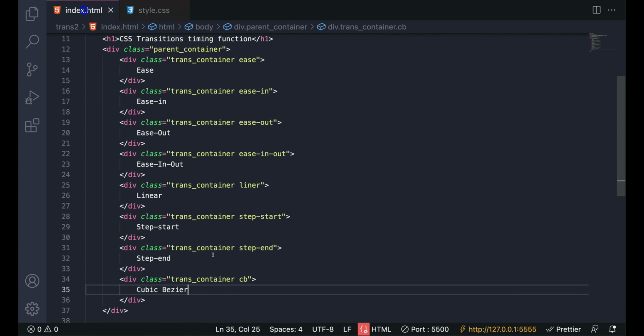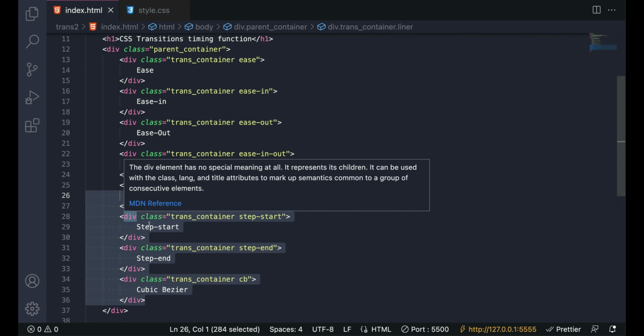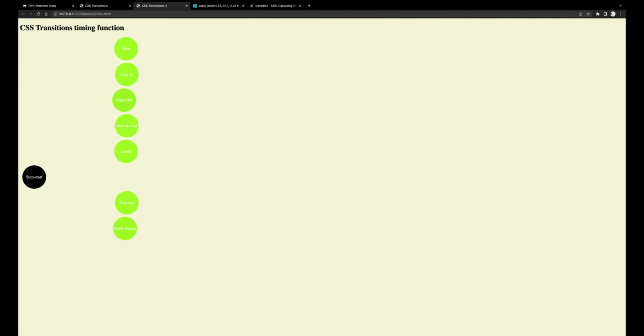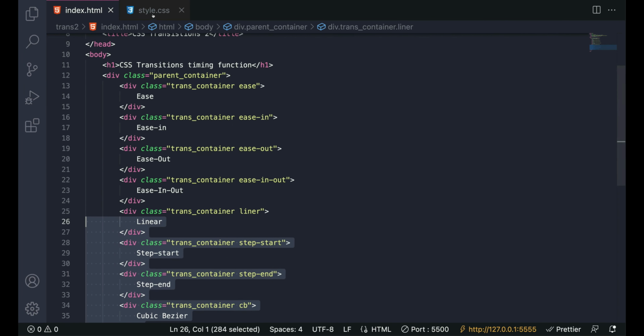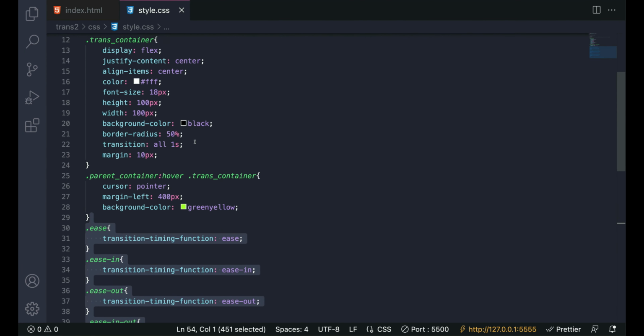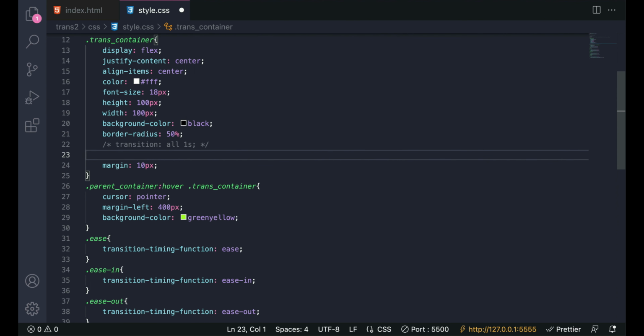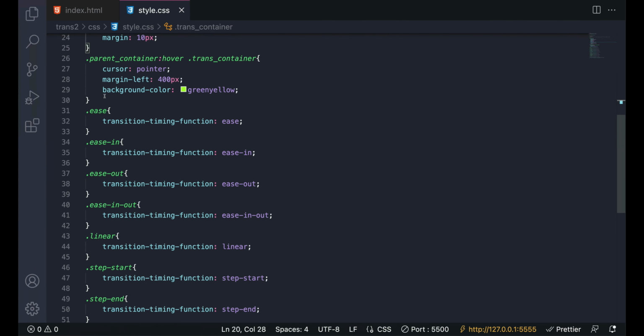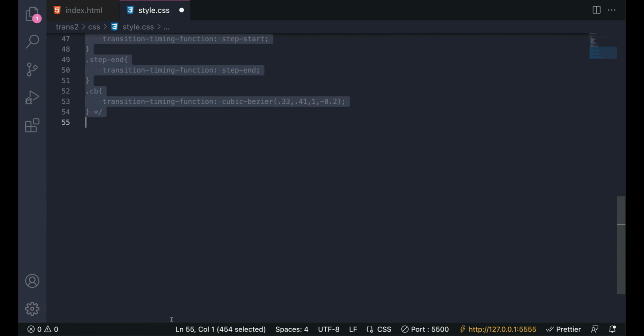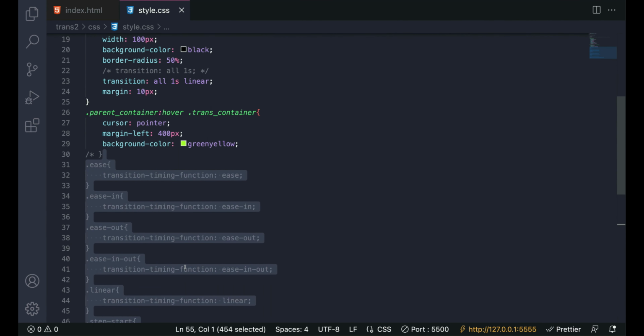Lastly, we don't have to define the transition timing functions like this. I have done it, and I've created different containers because I wanted to show you how they look and compare to each other, okay? But we can also do it like this. Just gonna copy this one, comment, and linear. Now, it's not gonna show here because I've added the classes. Select everything, comment, so they're not gonna work now.